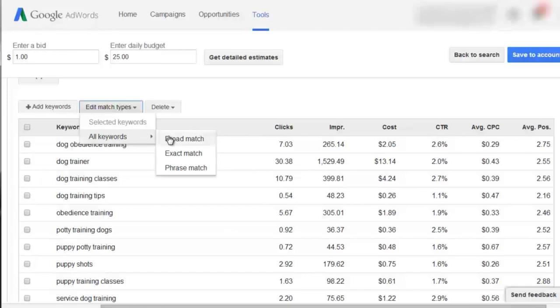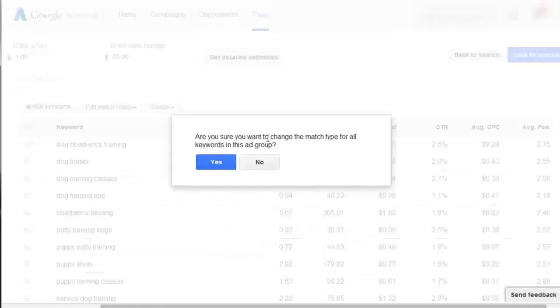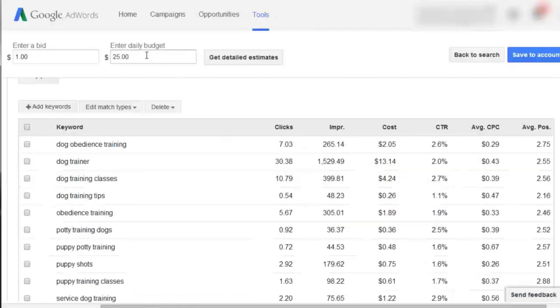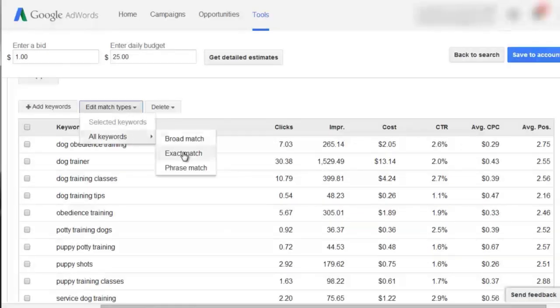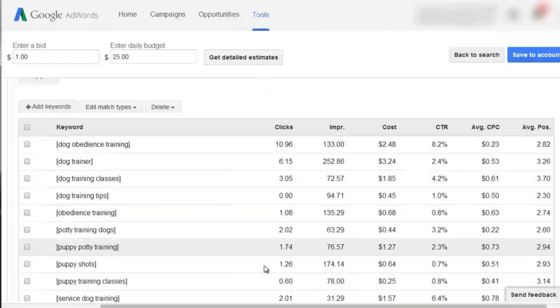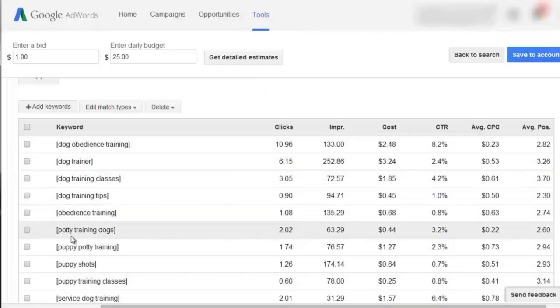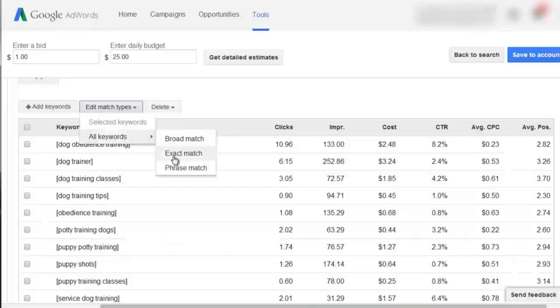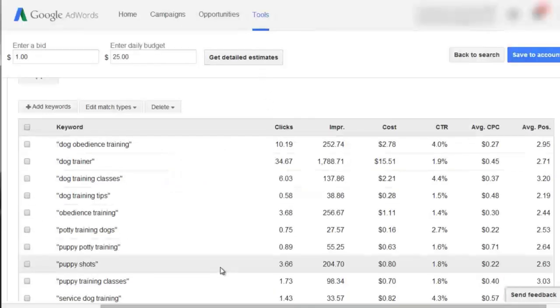You can also edit match types. So for example, currently it should be broad match type. If you switch it to something like exact match type, you probably will not get as many clicks, but they're going to be a lot more targeted. But puppy training dogs, we can see that the clicks does move up. Then we have phrase match, and as you can see, the updates show right here.